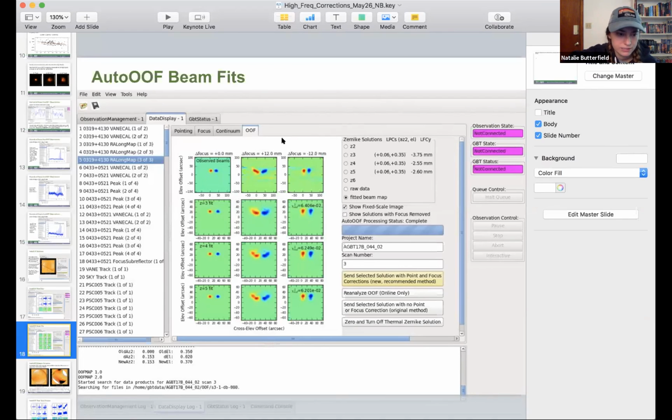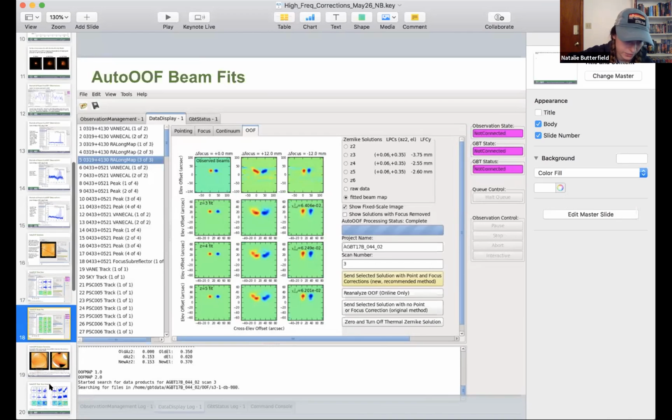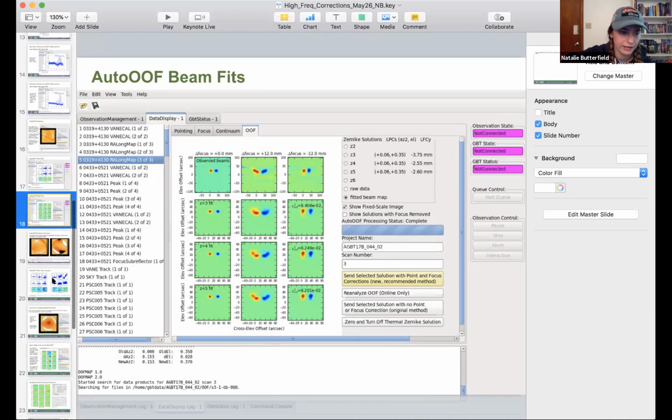Okay, so let's say, for example, you're happy with Z5 and you want to pass that on to the telescope. You would select send selected solution with point and focus corrections to the telescope. It would send those corrections to the telescope, and that is how you would accept and pass on those solutions. Okay, so now let's take a look at what some poor solutions would look like.